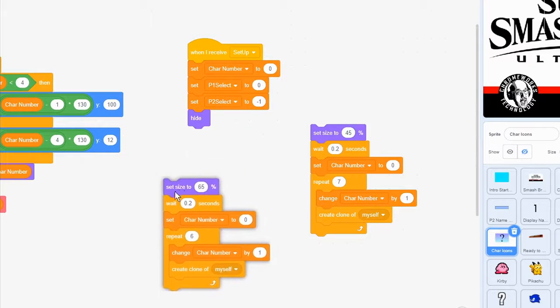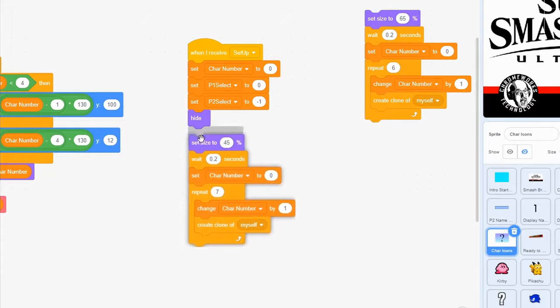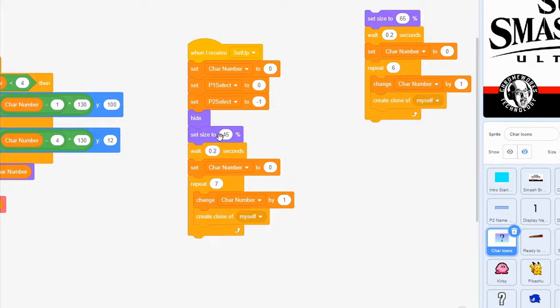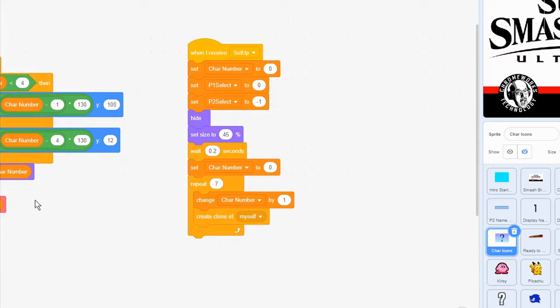This is of course what you guys have right now. I'm going to switch that around. You guys can play around with it a little more if you want. I like this one here. I'm going to set the size to 45%. And then the only other thing I'm going to change from what you guys have is we're going to make sure you guys have to do this, repeat 7 times, not 6 times. If not, you're going to be missing something and you're not going to display the last character. So you can get rid of that now.